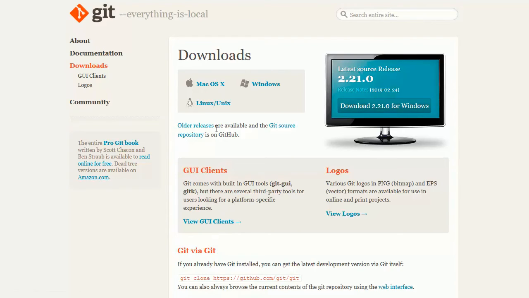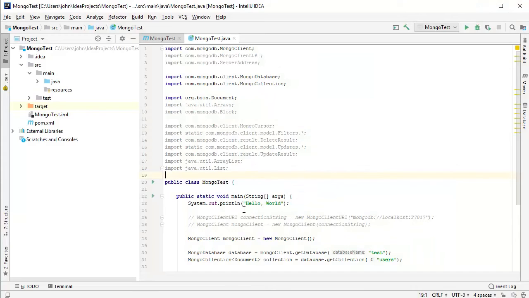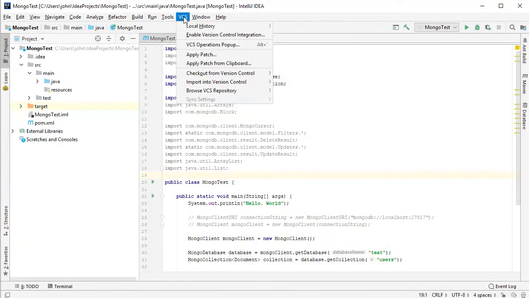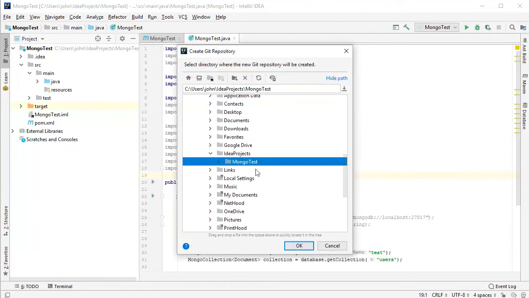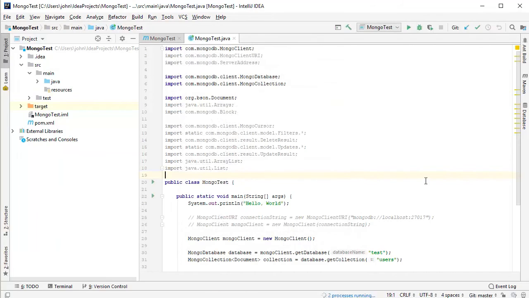There's lots of GUI clients you can use. I use GitHub Desktop, but there's lots of different ones. You don't have to use GitHub. So anyway, once you have Git installed, you probably need to restart your IDE. Go into version control system, VCS, and create a Git repository. So Mongo test is what I want to do. And so that will have created a Git repository.